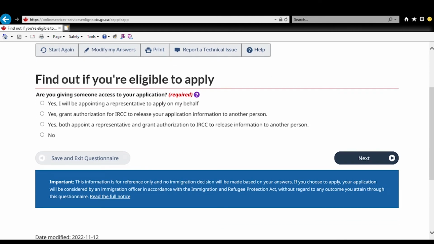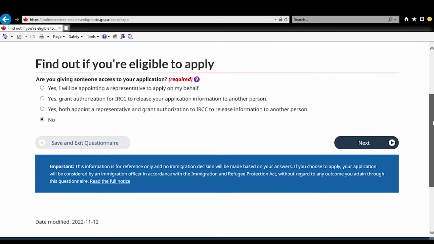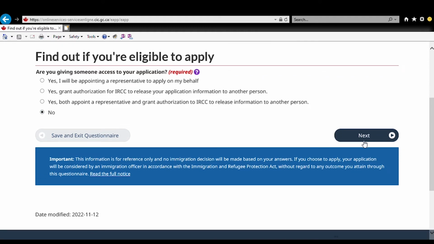So are you giving access? Are you giving someone access to this account? Like maybe you want someone to verify or to follow up with you, I don't know, it depends on you. If you don't want to give anyone access to this account, you're going to say no.